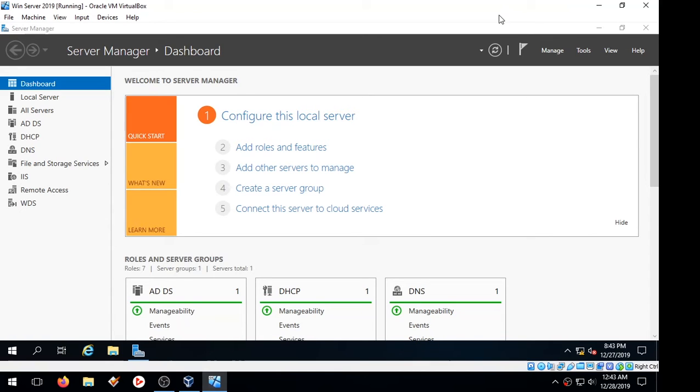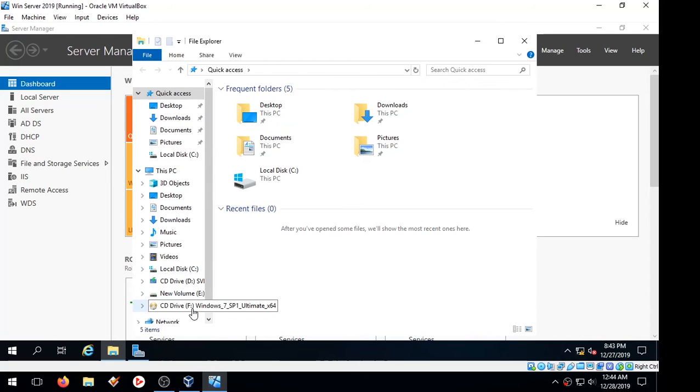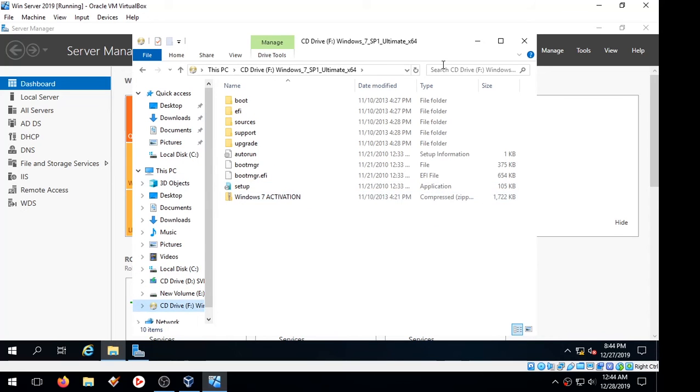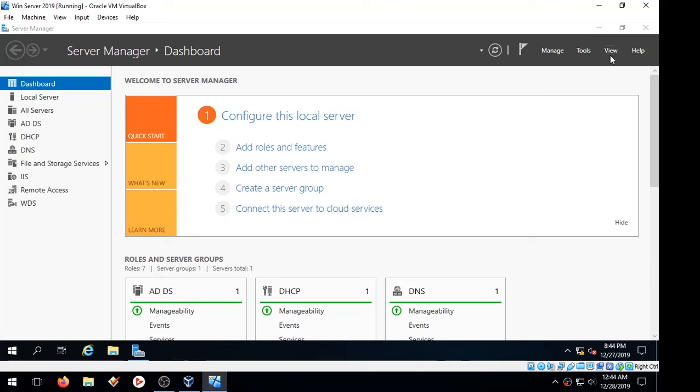Now you saw that I ran into difficulties because I couldn't find the install.wim file, and that's because the image I was trying to select had the install file split into two. So I decided I would take the time off video to go and get a new image. I actually went and got Windows 7 instead. So that's what we demonstrated it with.